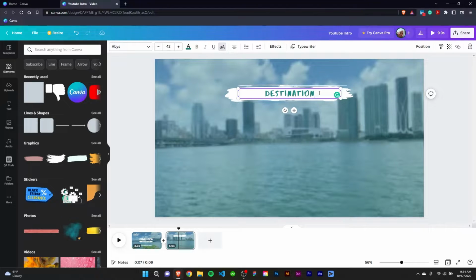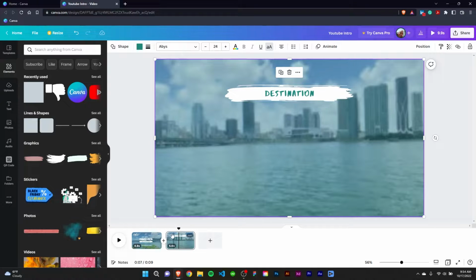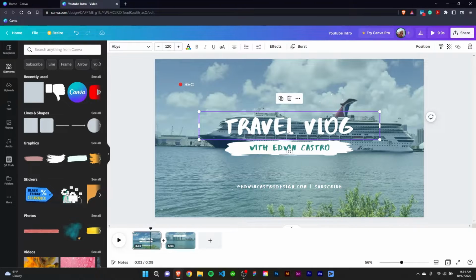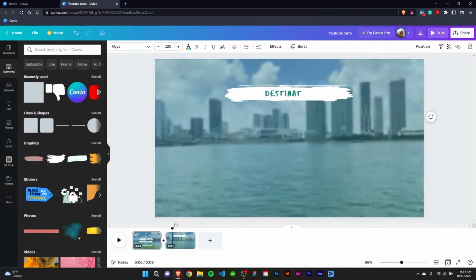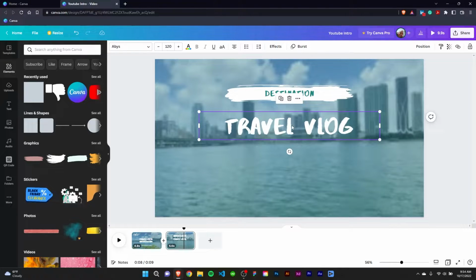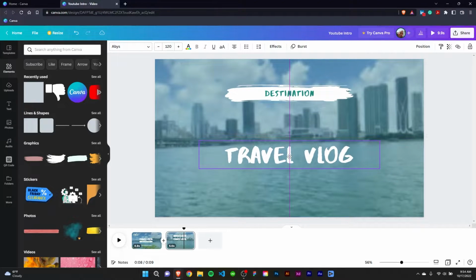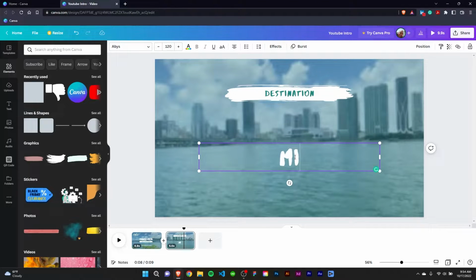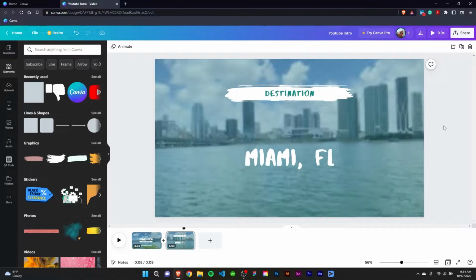Destination. And then I'm going to go back here. I'm going to click on Travelog. I'm going to copy it and bring it here. Travelog. I'm going to bring it down a little bit here. Then we're going to change the name to Miami, Florida. Okay. Looks good.